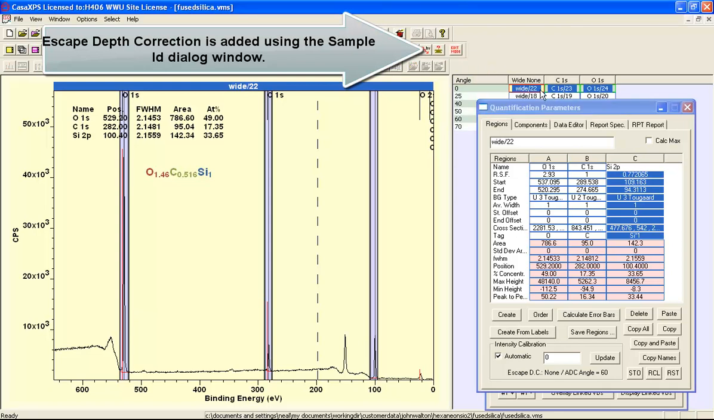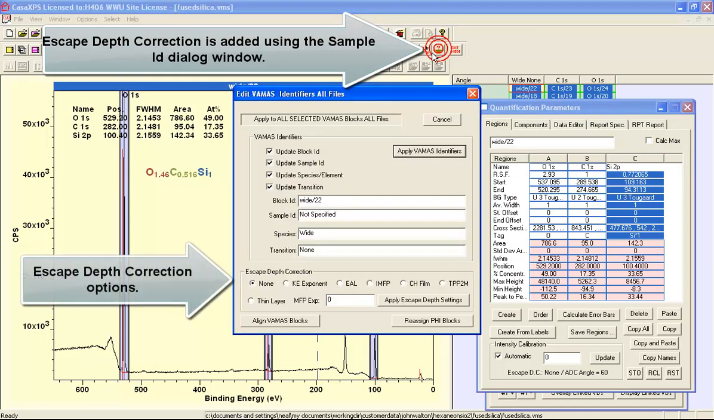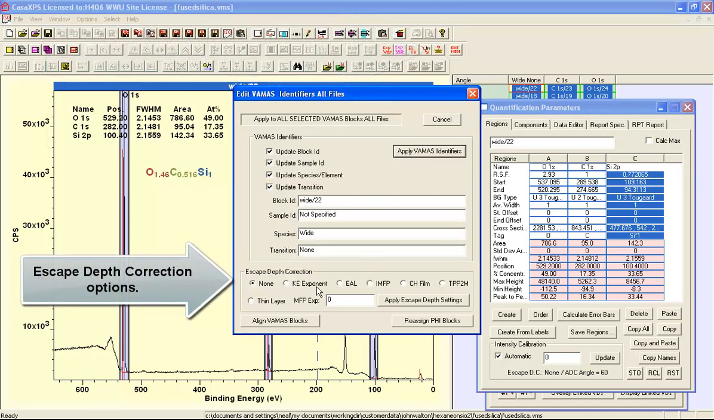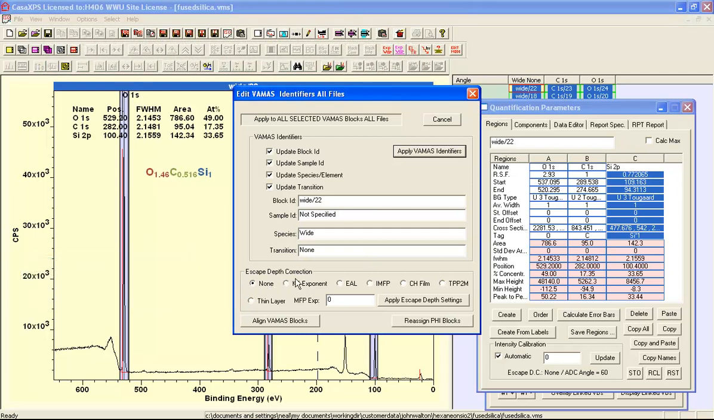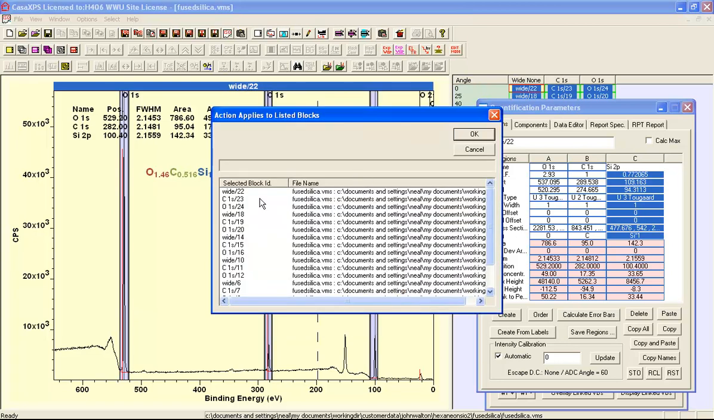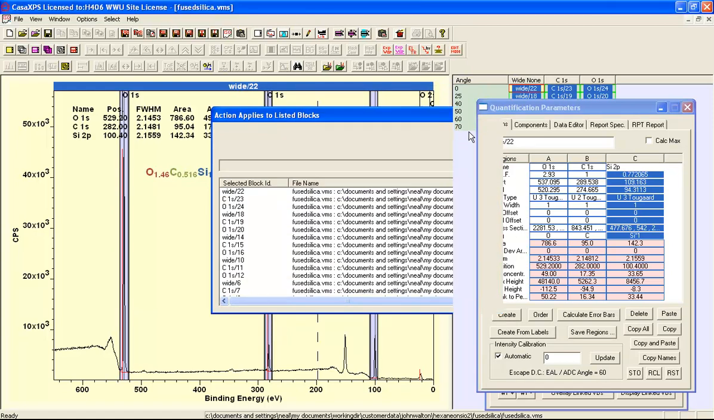So we'll just select and then apply information that can be gathered on this particular dialog window, where the escape depth correction is currently set to none. I've made a selection of all of these VAMAS blocks so that when I say effective attenuation length and press apply, it will then show me the listed selected VAMAS blocks, and I want to apply that to all of these.